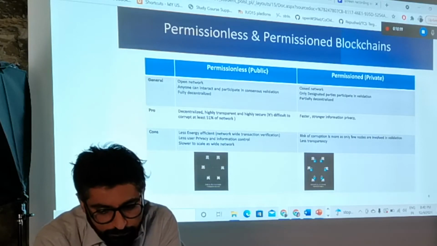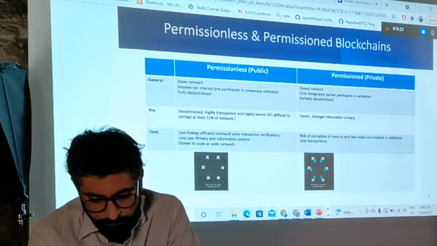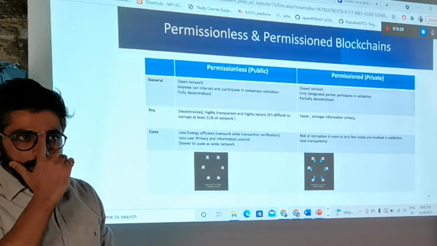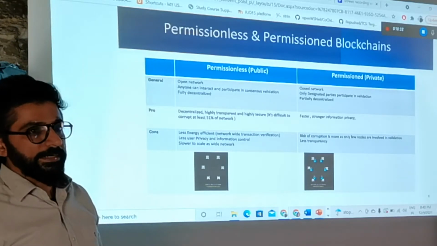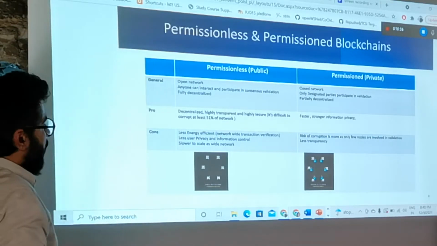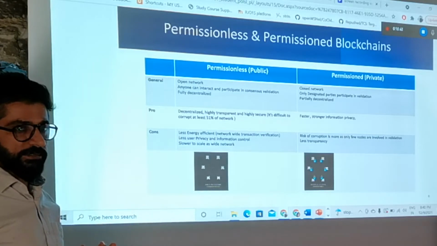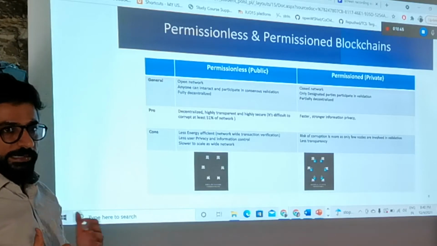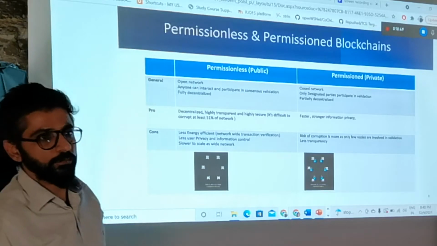So what is the difference between permissionless and permissioned? As permissionless is open to everyone, more and more nodes can participate in this. But once a node gets the function of validating, it's called the mining process. Mining is when a transaction is happening, to validate that transaction, each node participates in the mining process. It validates the transaction, and in return it receives a reward in terms of tokens or cryptocurrency.